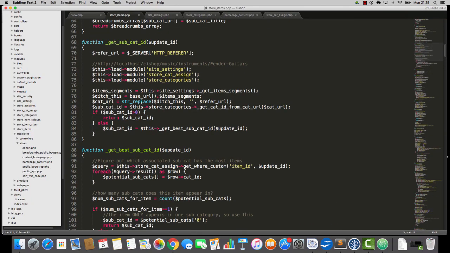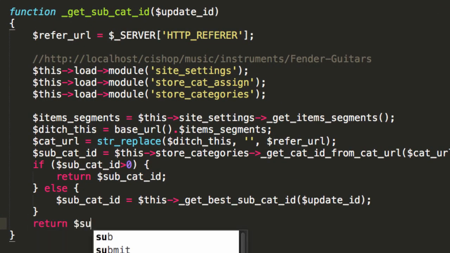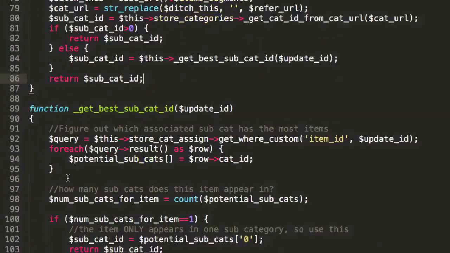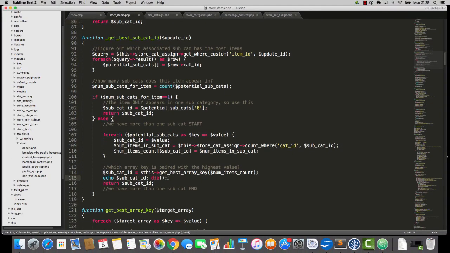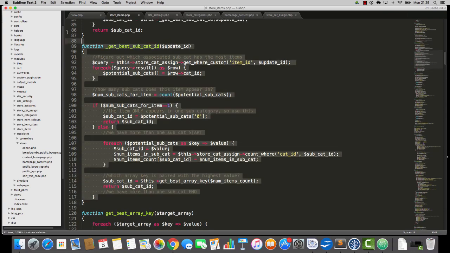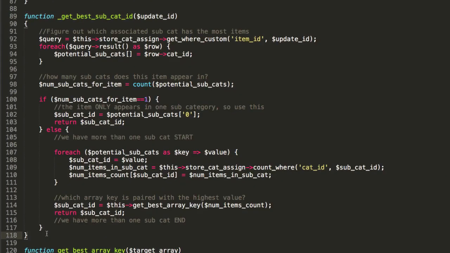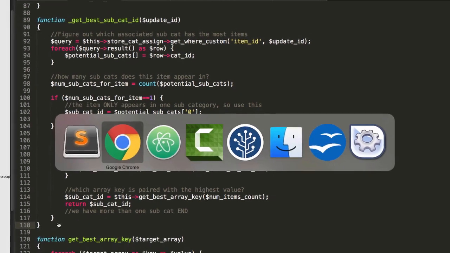Okay, so get best subcat ID. We've got the subcat ID. We need to return the subcat ID. That's why we had the error message. So if we take this out, this is all cool. I am very happy with this code. I've not even checked it or anything, but I think it's going to be cool.